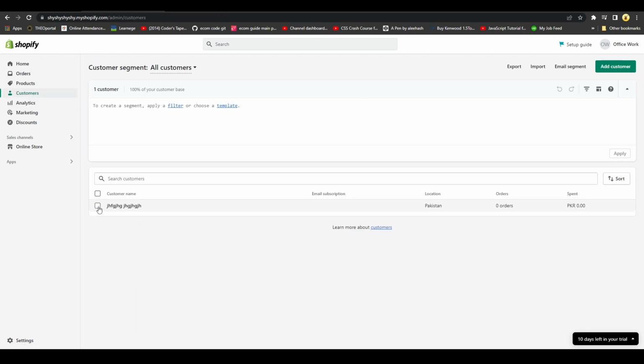You can also delete customers by simply coming into the customer section and checking the box and then clicking over here and then click on delete selected customers. So both of these are options for you.